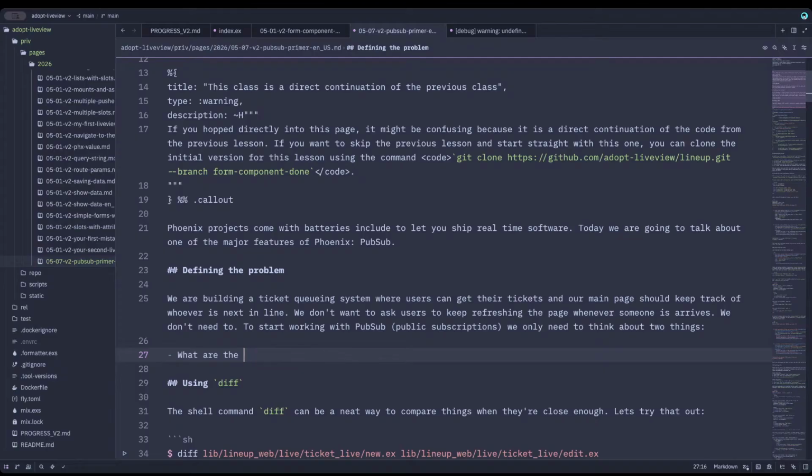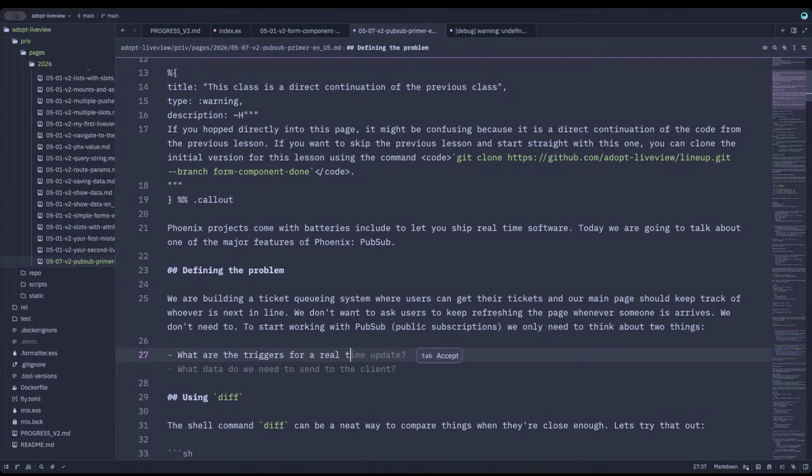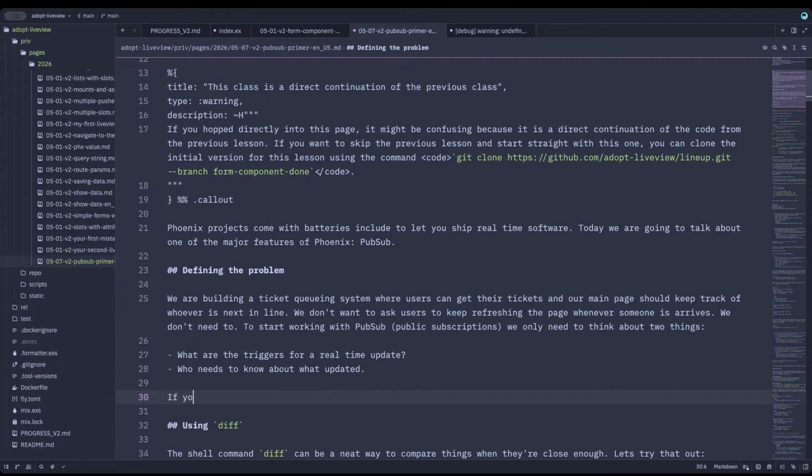What are the triggers for a real-time update, and who needs to know about what updated? If you can answer those two, you can define a use case for PubSub.